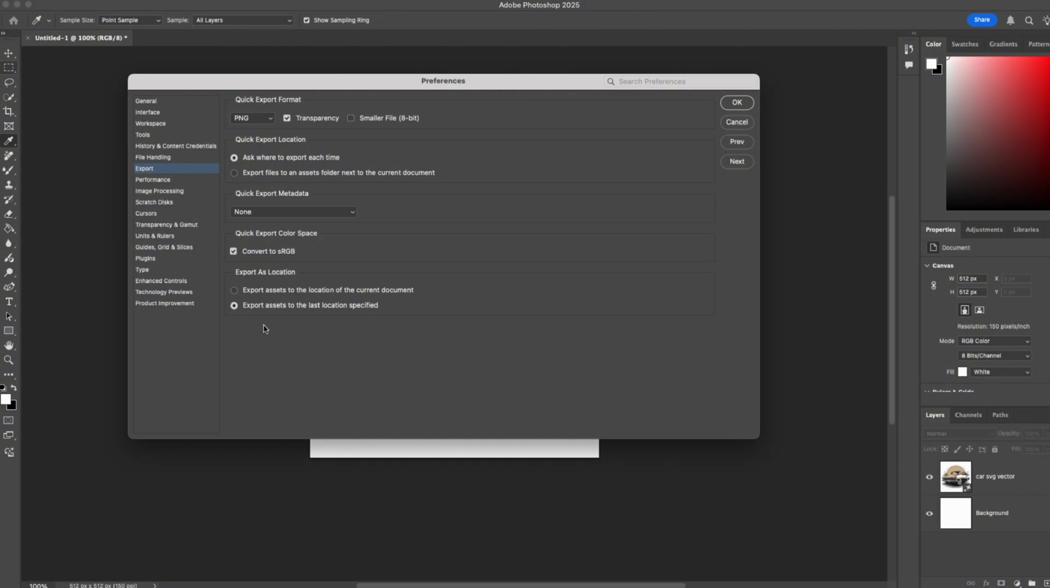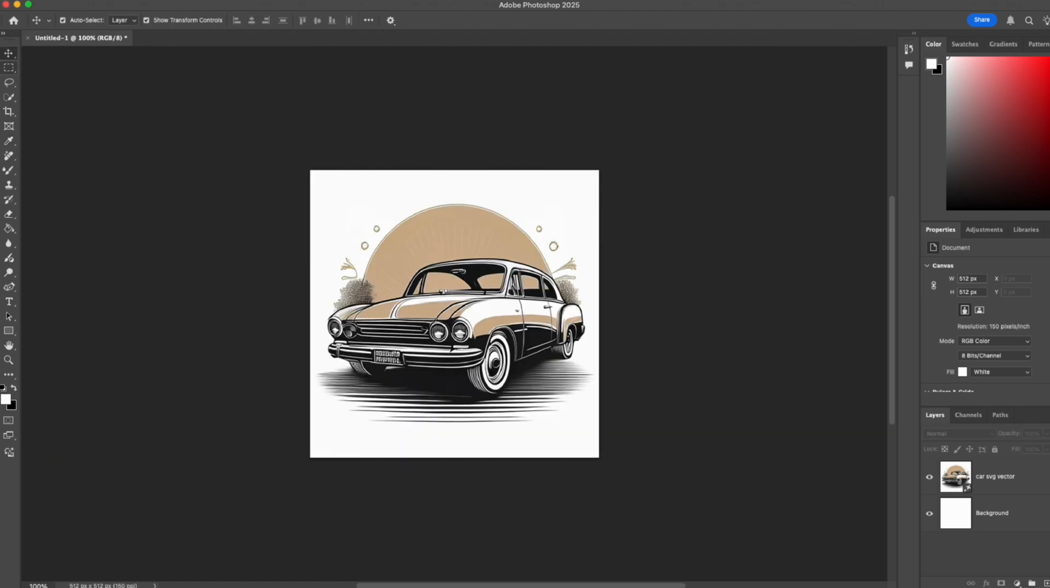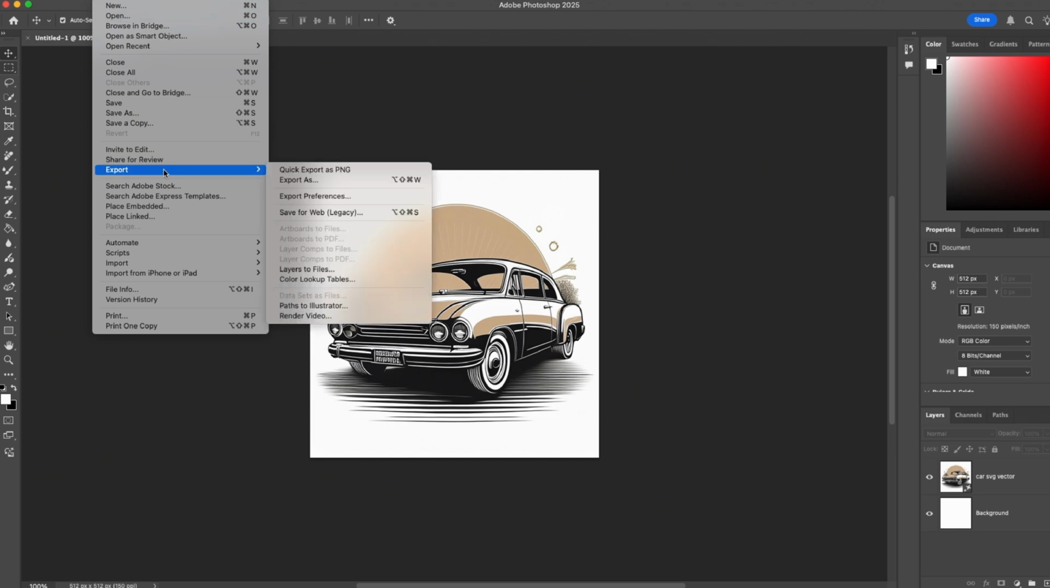I'm not sure if there will be a new update to have this option in the future, but currently in the 2024 version this option is not available. So I searched too much to find this option, but unfortunately I can't find it.